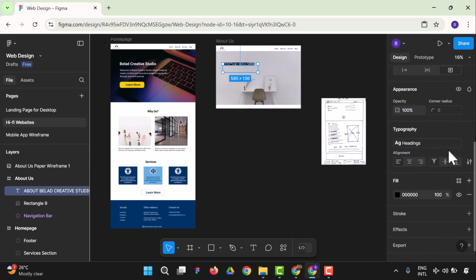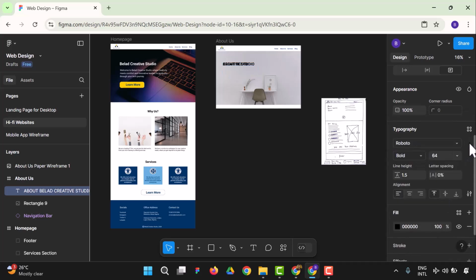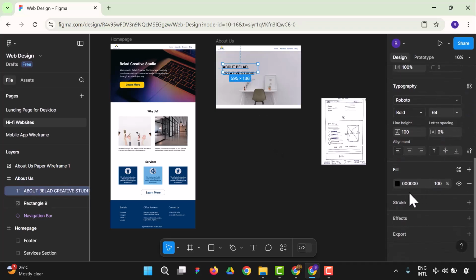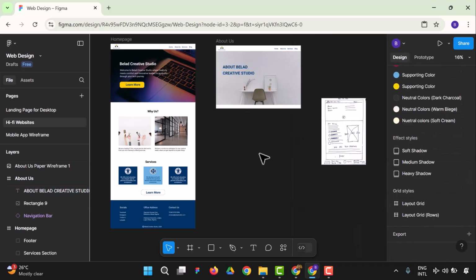So let's edit that. How do I go about editing that? Let's choose this, and let's use this button to edit what we have. The line height is what I want to edit right now. Let me edit it to like a 50 to see the line height. 50 is not enough, so let's go to like a 100. Yes, so we have a good line height right here. It's going to be about Billard Creative Studio, of course, and we're going to use the primary color. So I have to just click on fill and come to the libraries. I'm going to use the primary color, and that we have the primary color.